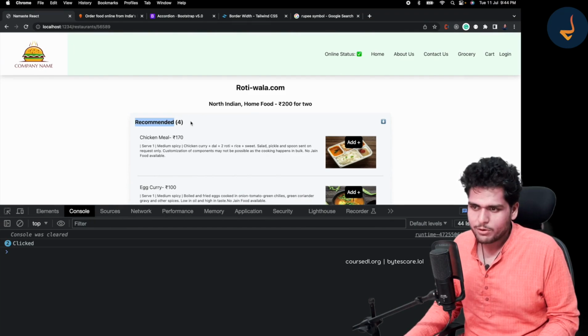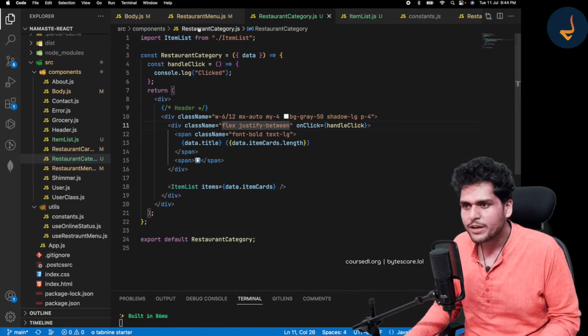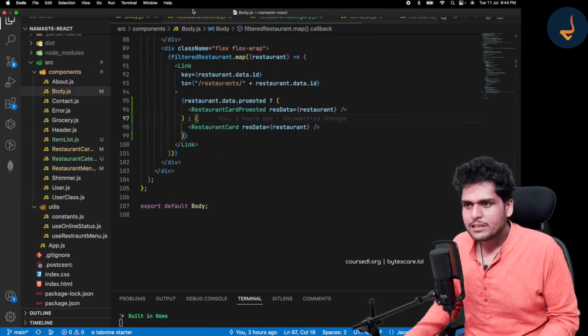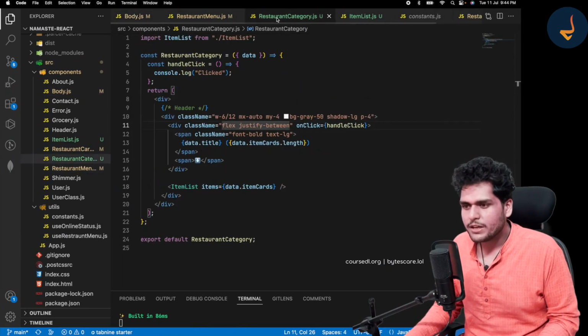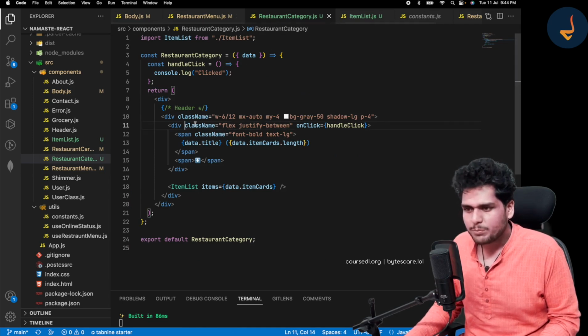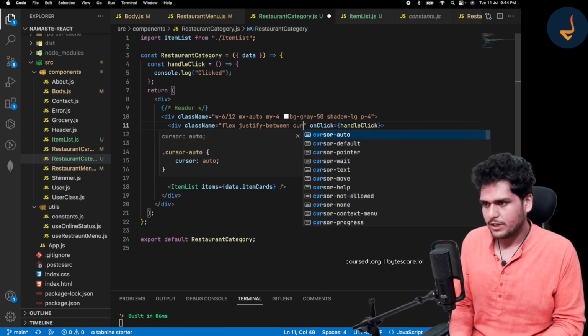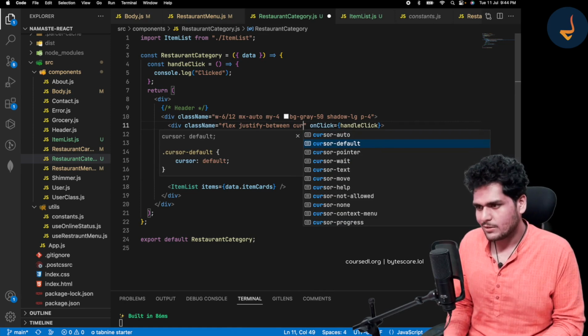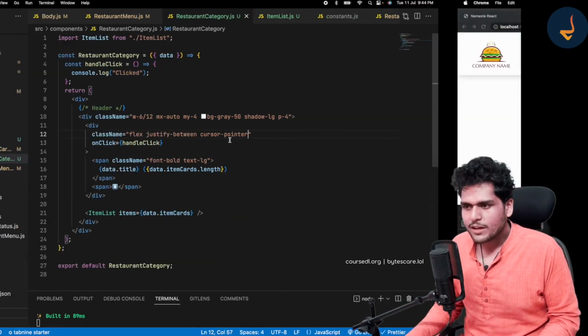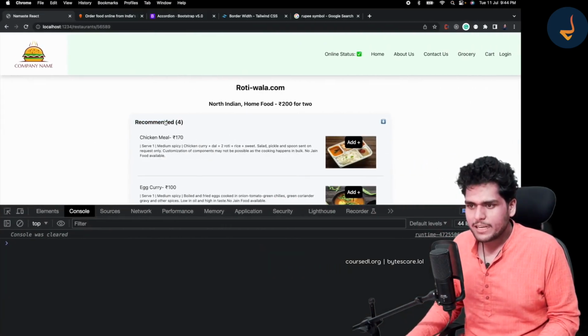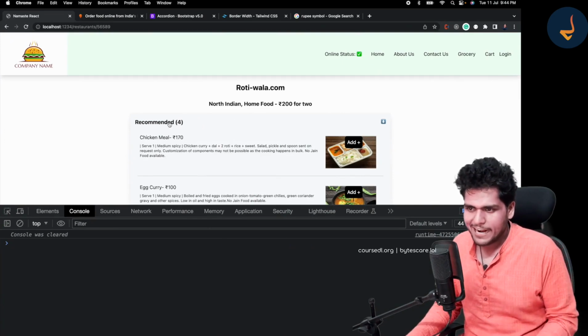It's not looking good, right? Let's change the cursor to pointer. Where is my header? Yep, this is the header. Let me make it cursor pointer so that it looks better. Now I have this cursor pointer, and if you see this, it now shows a little hand on my mouse.